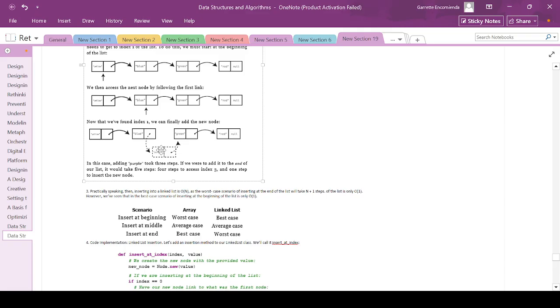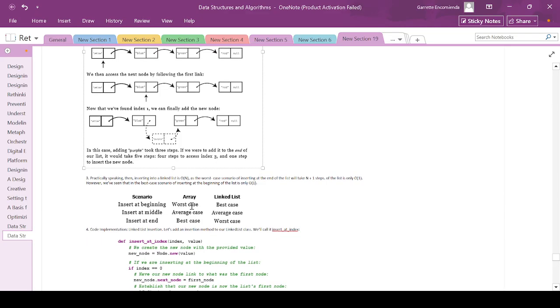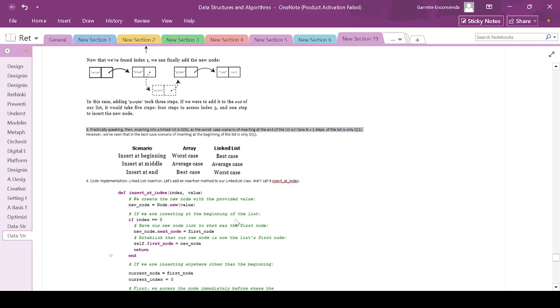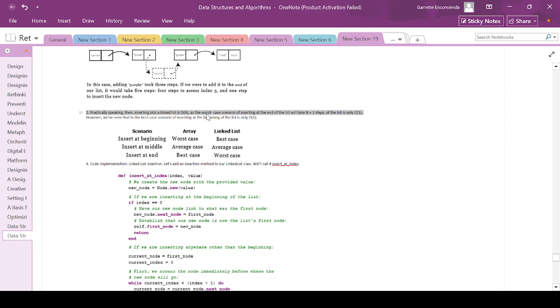So on average case, this might be better than reading all through until the end, right? Because that takes O(n). In this case, adding purple took 3 steps. If we were to add it to the end of our list, it would take 5 steps: 4 steps to access index 3 and 1 step to insert the node. So practically an O(n) step for the worst case scenario. So practically speaking, inserting into a linked list is O(n), as the worst case scenario of inserting at the end of the list will take n+1 steps.